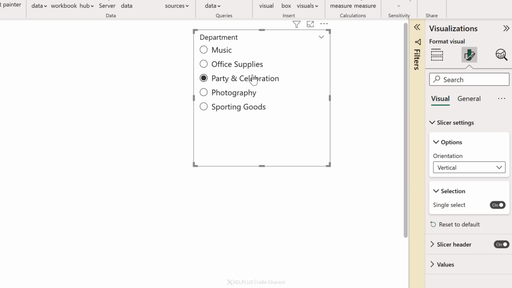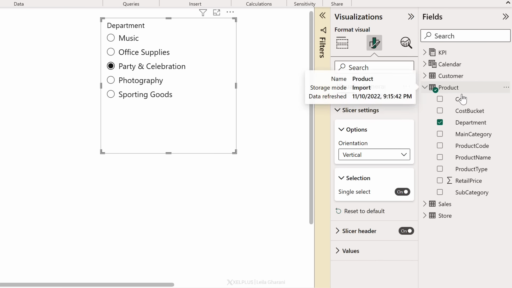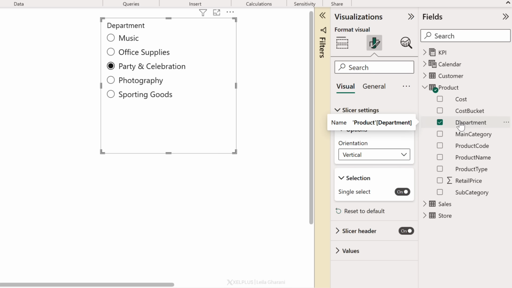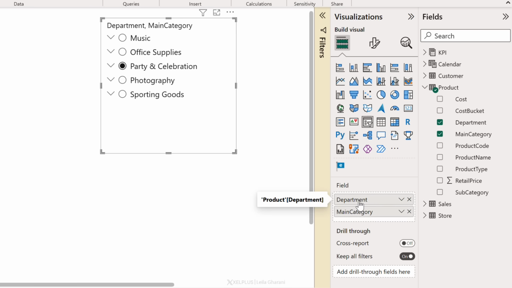I can easily turn this into a hierarchy slicer if I want, even if you don't have official hierarchies set up. So for example, I want to be able to drill into department and go to the next level. In this case, it happens to be the main product category. All I need to do is add this to the same slicer. So let's go back to our default view, and we're going to add main category and bring it underneath department.